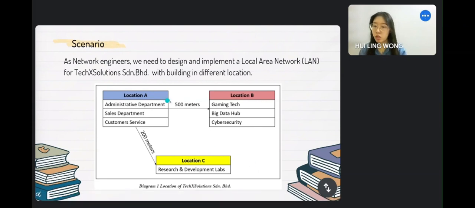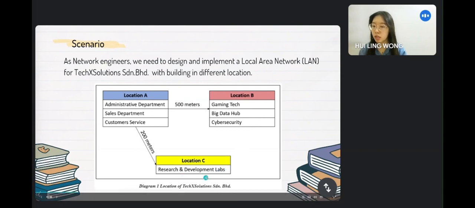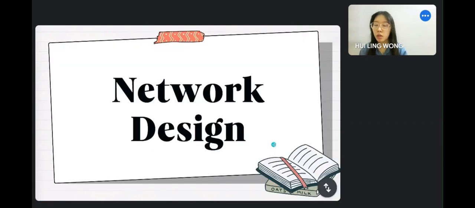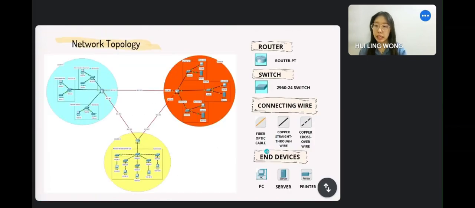Location A contains administrative departments, sales departments, customer service. Location B contains the gaming tech, big data hubs, cybersecurity, and lastly location C contains the 5 research and development labs. The distance between location A and location B is 500 meters and the distance between location A and location C is 200 meters. Next will be the network design.